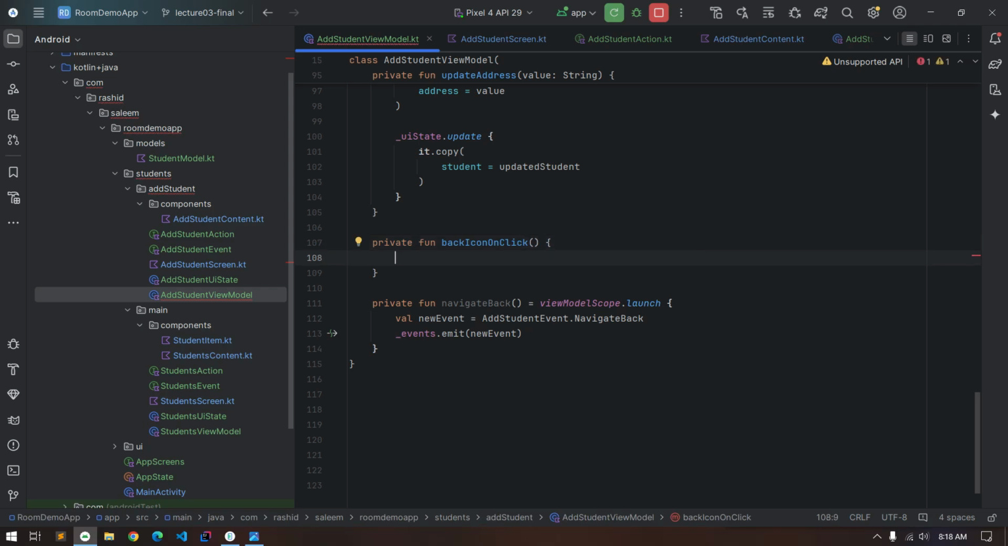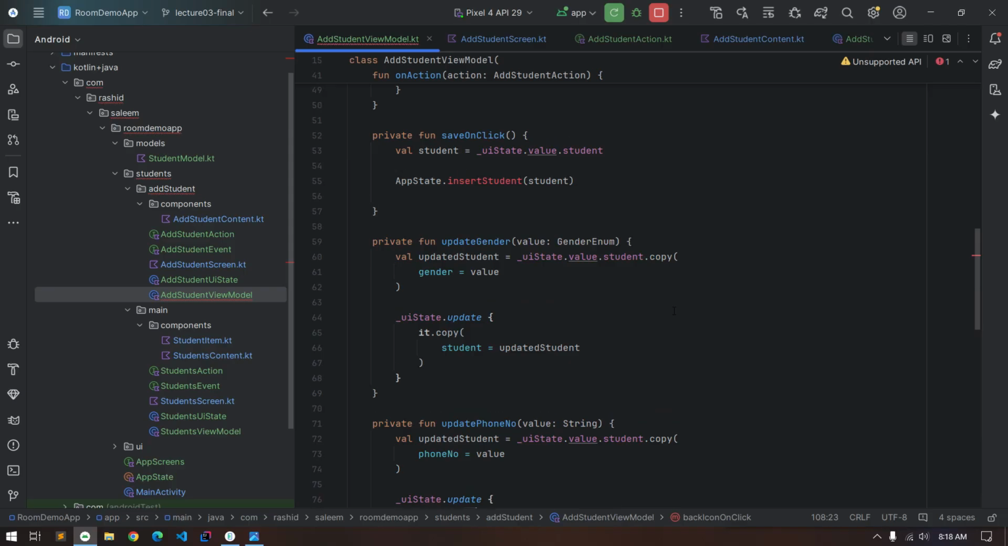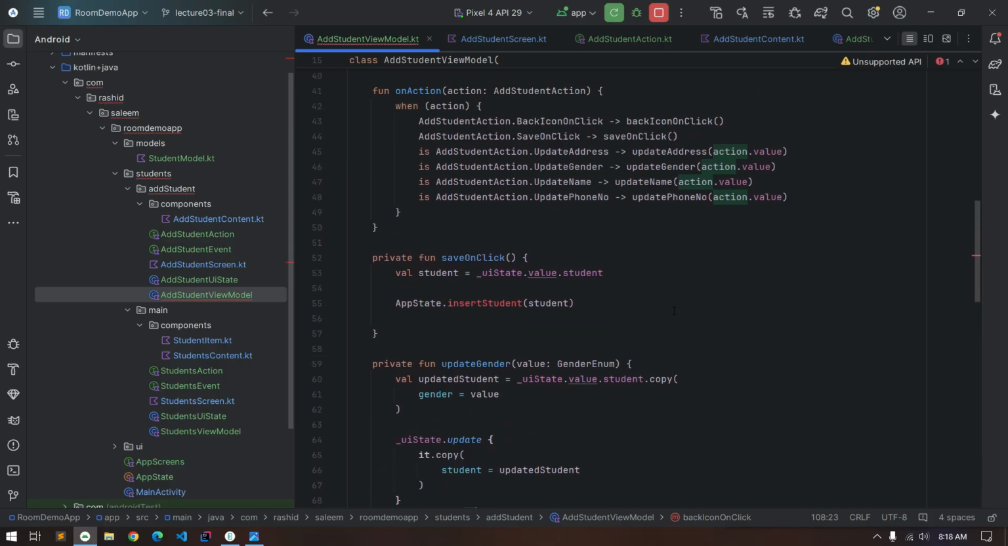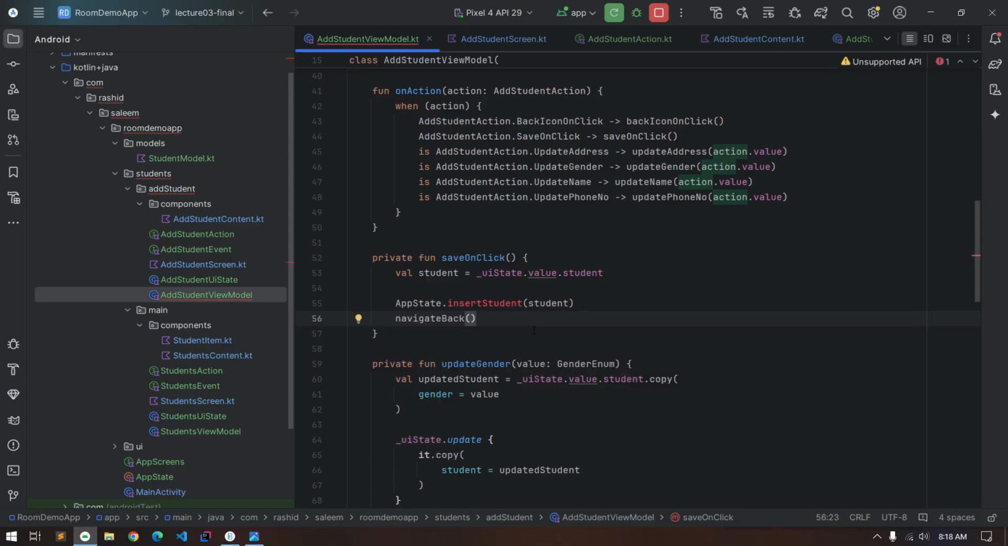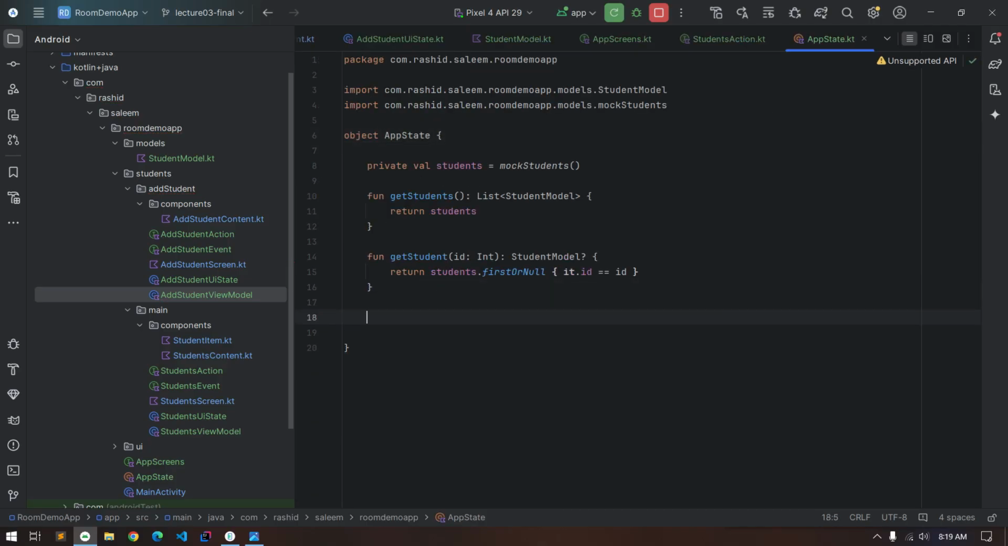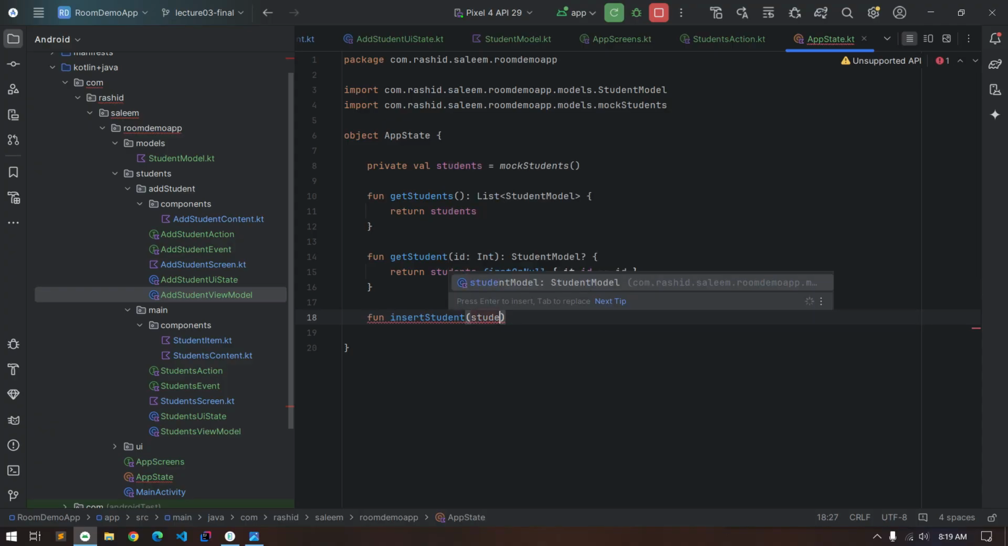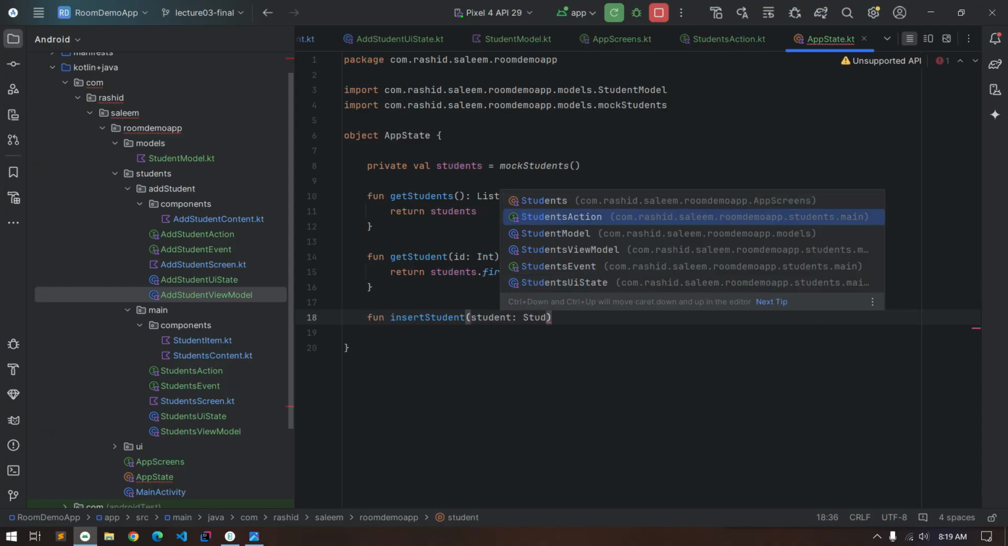Again, in the back on click action, here we will call the navigate back method. As we have made this reusable method which we can use in certain situations, here we will call this navigate back method so that after a new student is inserted, we are navigated to the previous screen. We currently don't have this insert student method in our app state, so we will create a method here named insert student, which has a student object as a parameter.